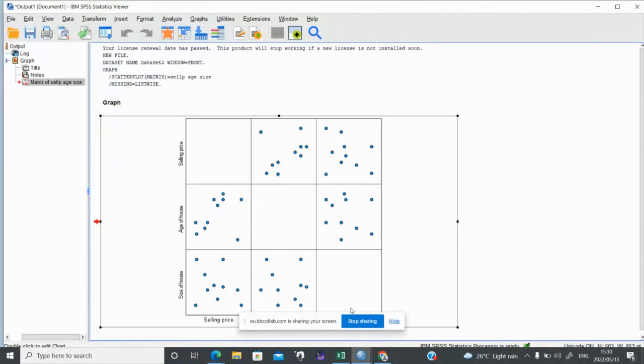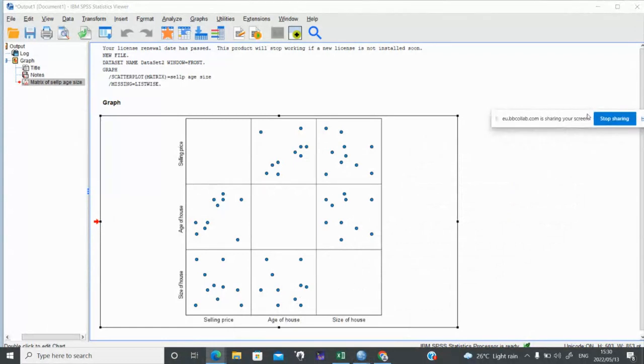If you check these results, guys, wherever they intersect, you can check for the relationship there. Can someone tell me the relationship between size of the house and the selling price of the house? You check where size and selling price intersect. In that box is the relationship between X and Y. What type of relationship are you seeing between selling price and size of the house?